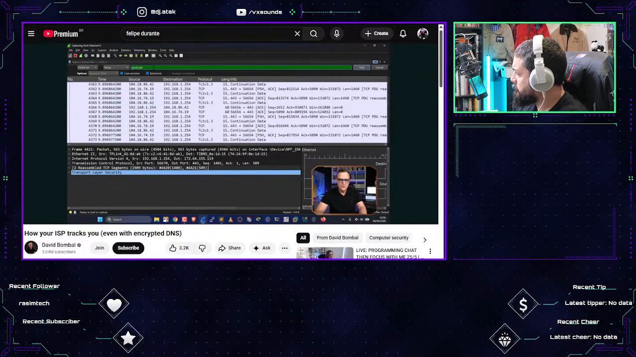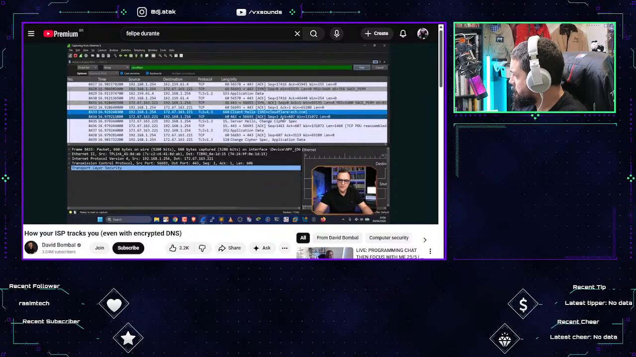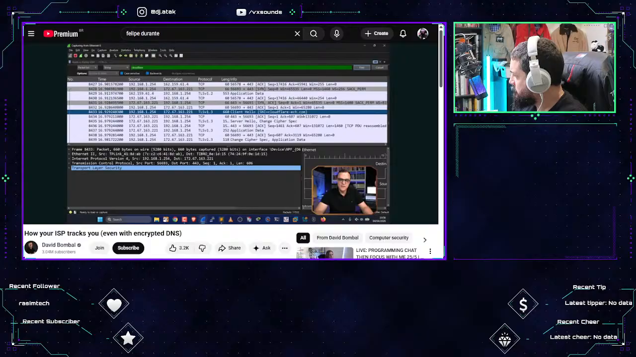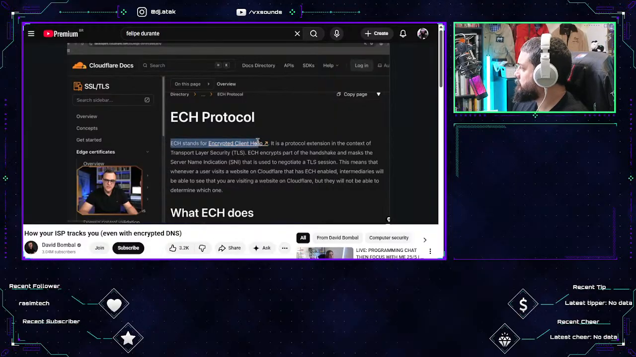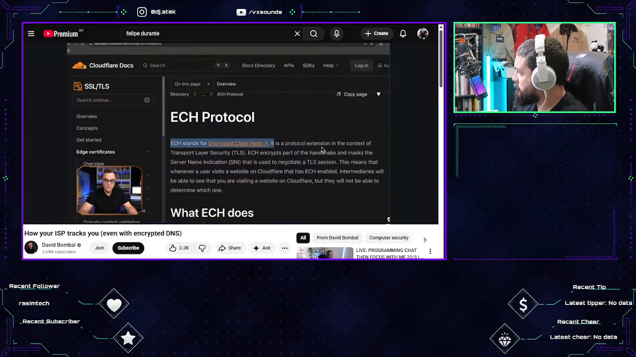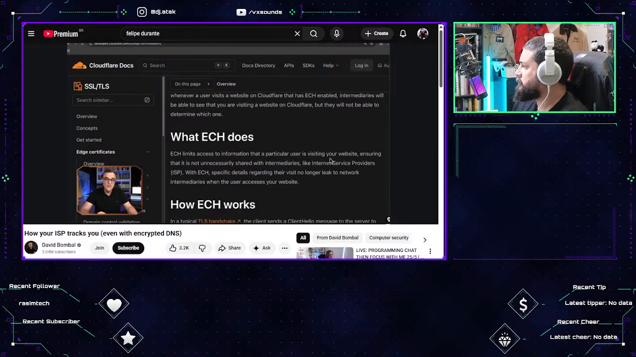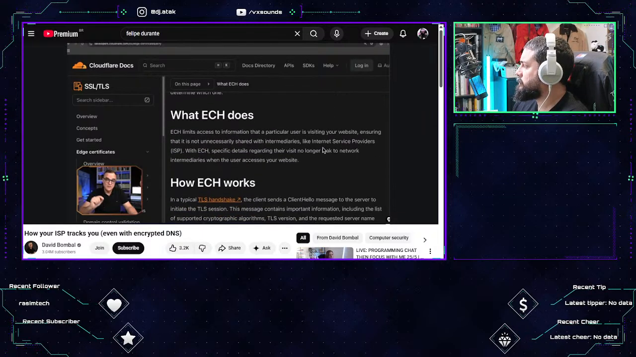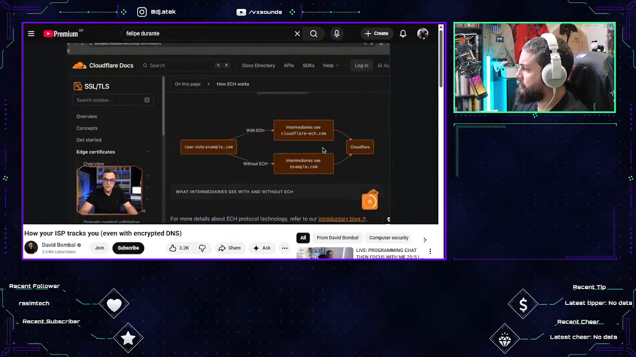But what I want to show you is we should see a Cloudflare message here, right over there. Notice cloudflare-ech.com. So what is ECH? On the Cloudflare website, we can see that ECH stands for Encrypted Client Hello. This encrypts part of the handshake and masks the server name indication that is used to negotiate a TLS session. We were seeing that unencrypted with NVIDIA, but we are not seeing it with this website.